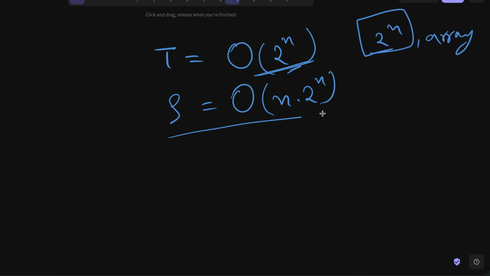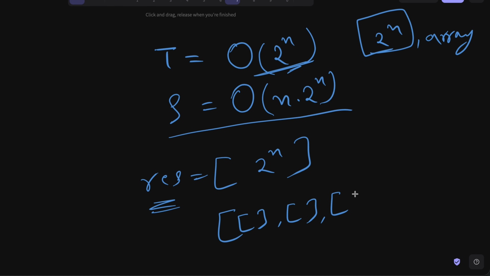Now in terms of space complexity, we have n multiplied by 2 raised to the power n, and the reason is very simple. We are talking about our output result. So res actually contains how many elements? 2 raised to the power n elements, because we know that we have 2 raised to the power n subsets for an array. So yes, this will contain 2 raised to the power n elements for sure. So we will have an array like this, and it will have 2 raised to the power n arrays.